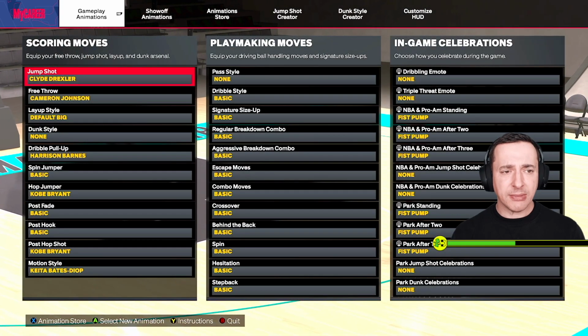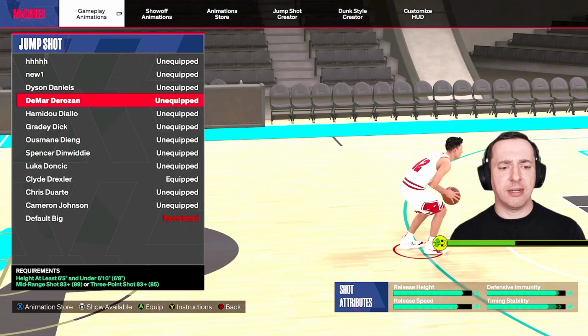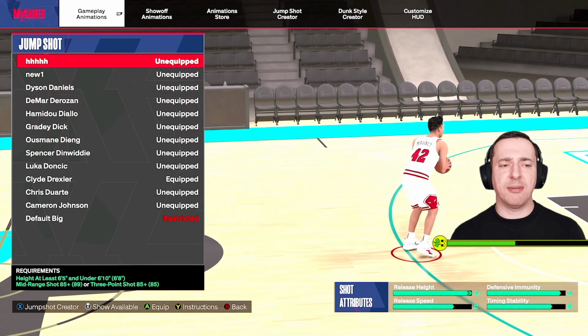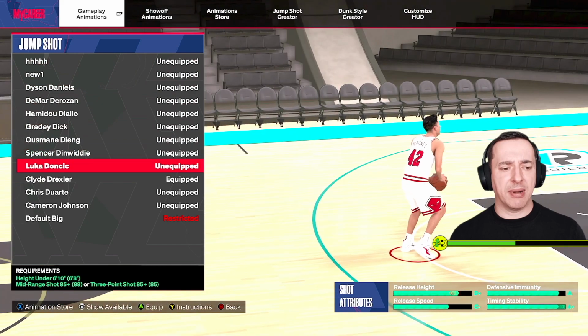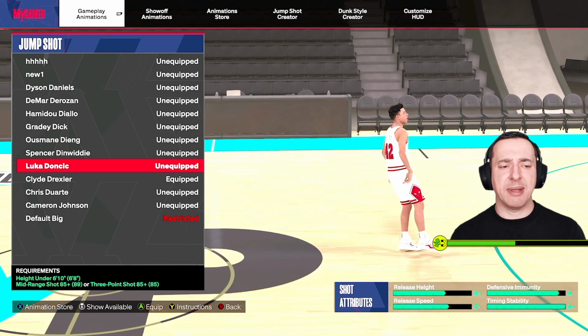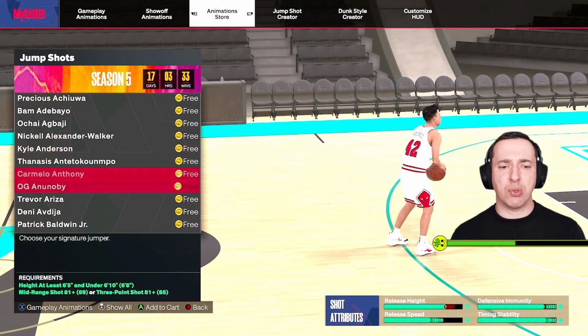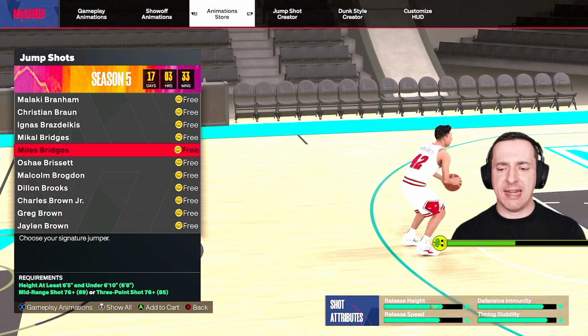So under the gameplay animations, this shows you where you can equip your free throw, jump shot, layup, and dunk arsenal. So the jump shot here, these are ones that we can basically go with. I'm using Clyde Drexler, but I can go with any of these ones here, or we can see other ones in the animation store. So if we go to the animation store, if there's a particular player you like, currently these are all free, so I can go with any of these.